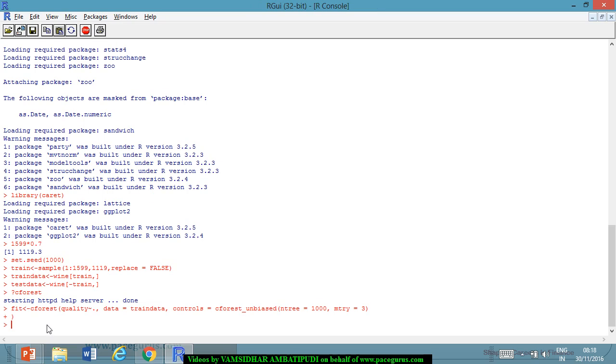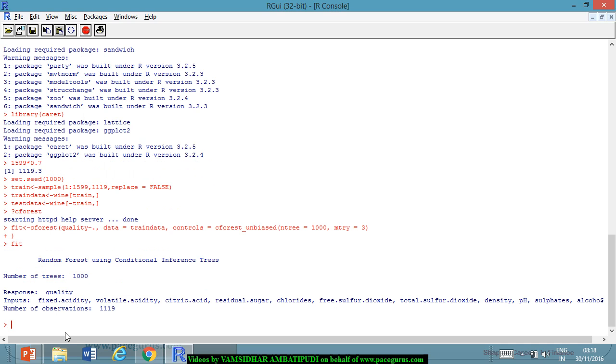Alright, let's quickly look at what is there as a part of the model. I'm typing the fit. So I could get simple things like the number of trees is this much, these are the inputs and these are the number of observations, and only that much is coming out as a part of the overall model summary that we are getting.